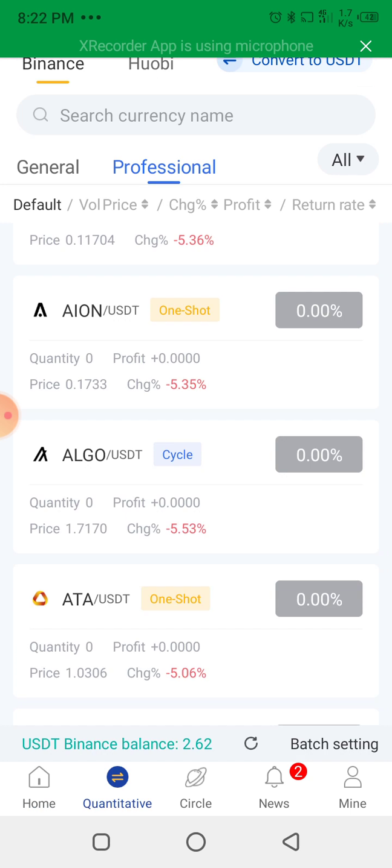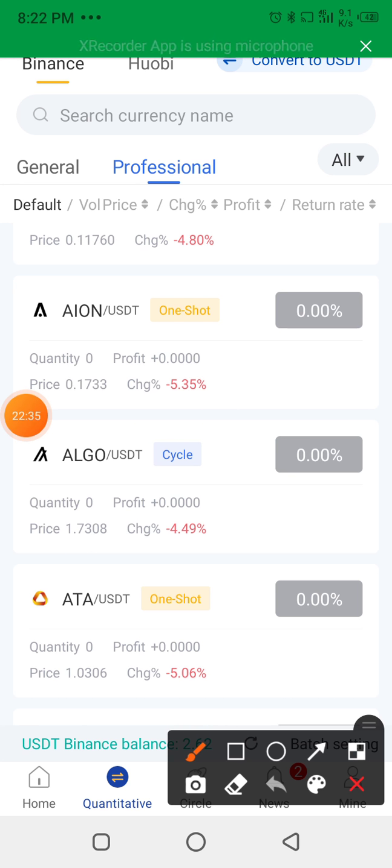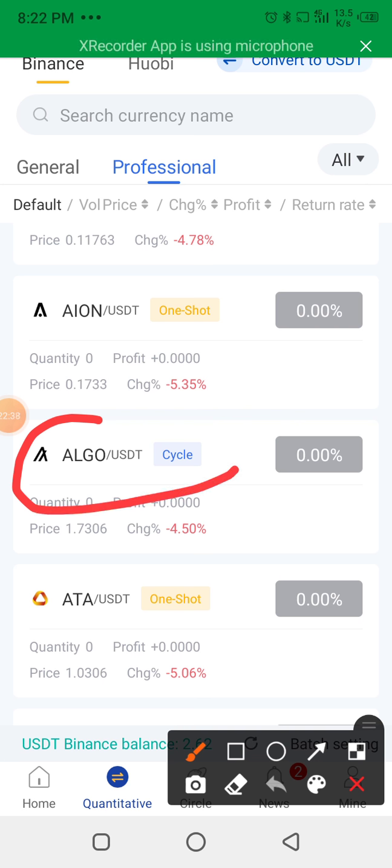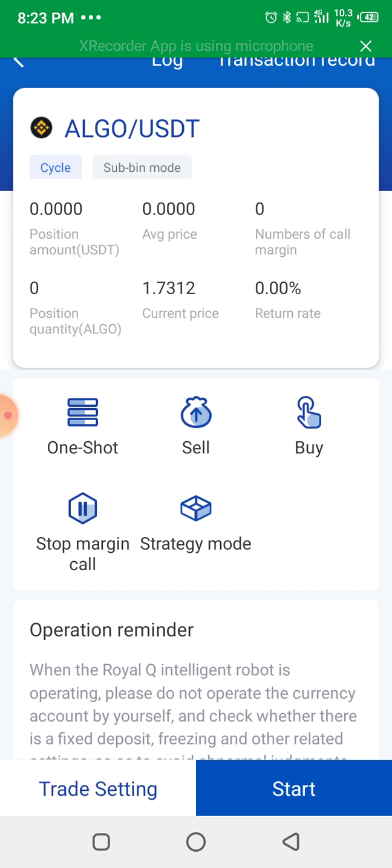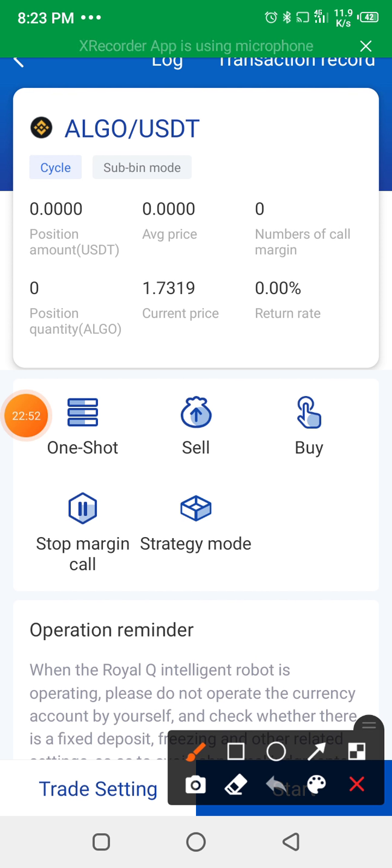Okay, so let's check trade setting this time. Let's check trade setting and sum up its function. I'm going to use a coin for the example. Let me use Argo for example. If I open Argo, okay, so here is a trade setting where you click to set up the trade.